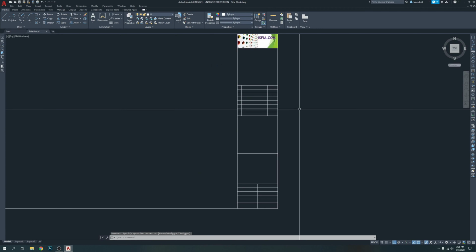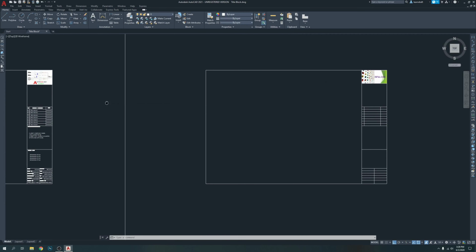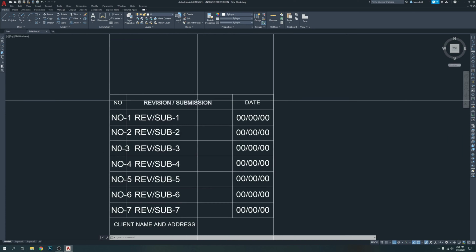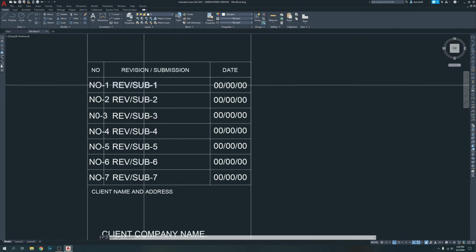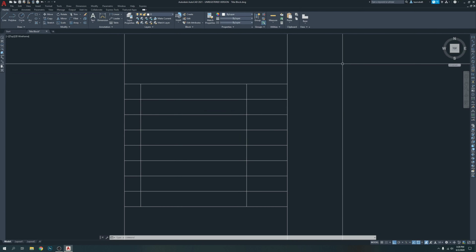Okay, we're not going to go this way now. Right now we're good. See, everything good. Now we are going to create those text, and those are attributes. So let's create the text.